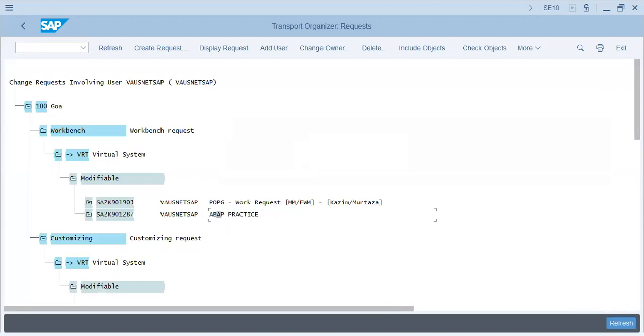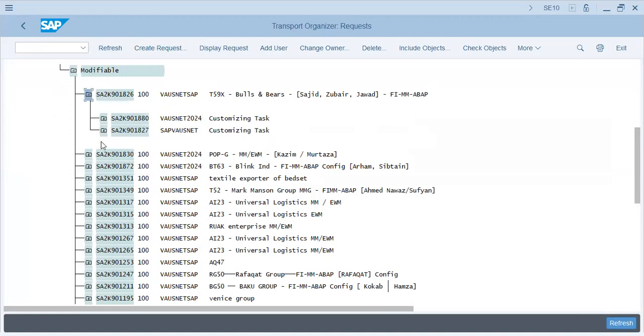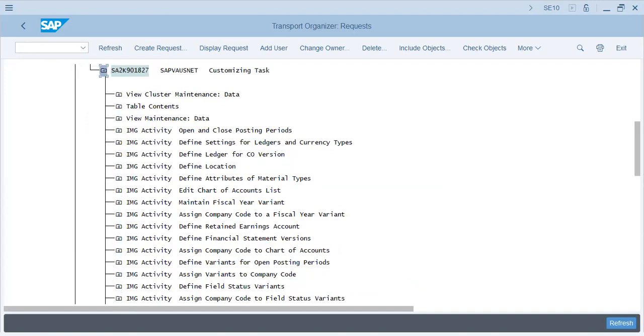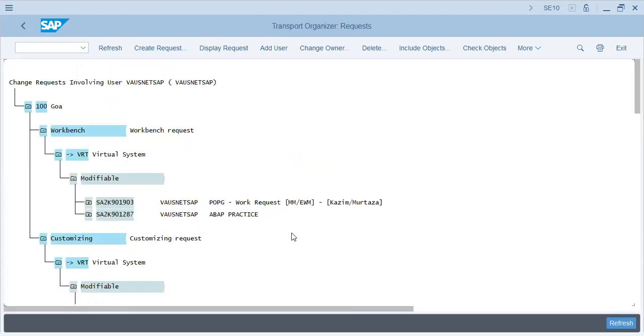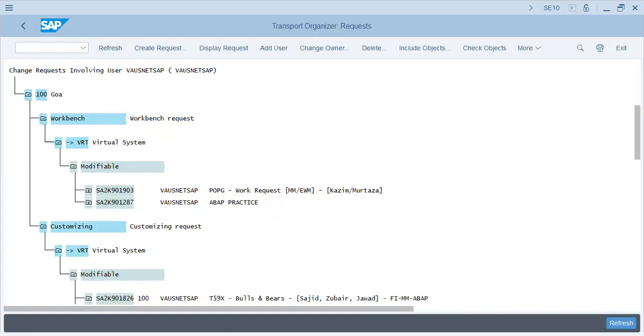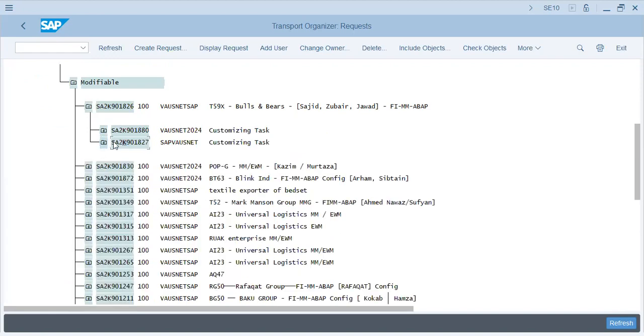Okay, over here, if you look at this list, we have, for example, a company called T59X, Bulls and Bears. This is how you are configuring. This is the functional configuration of finance, and this is basically stored in one place, in this folder. Now, this is the package that we will be transporting to the QA.